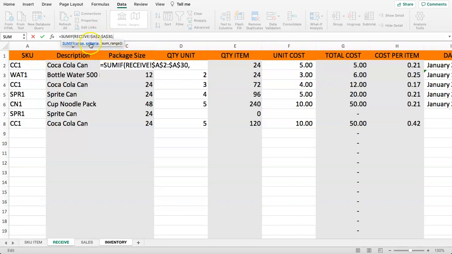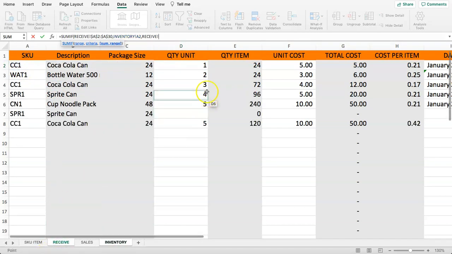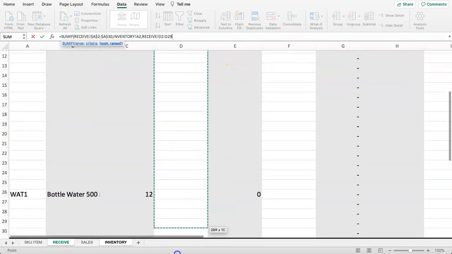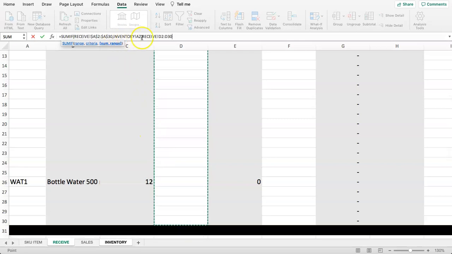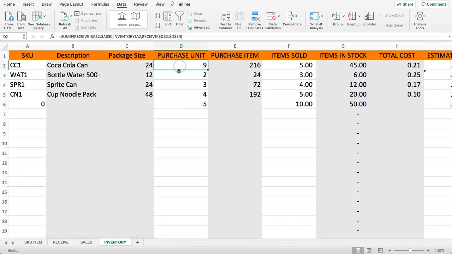Then what we need is the criteria. What is the criteria? Well, simply here, this SKU, or the stock keeping unit, comma, sum range. Well, what's the sum range? Well, the sum range in this case is this item here. We select all of these, and we will also freeze these cells by putting dollar symbols in front of them, and enter. So once we did that, we have this.